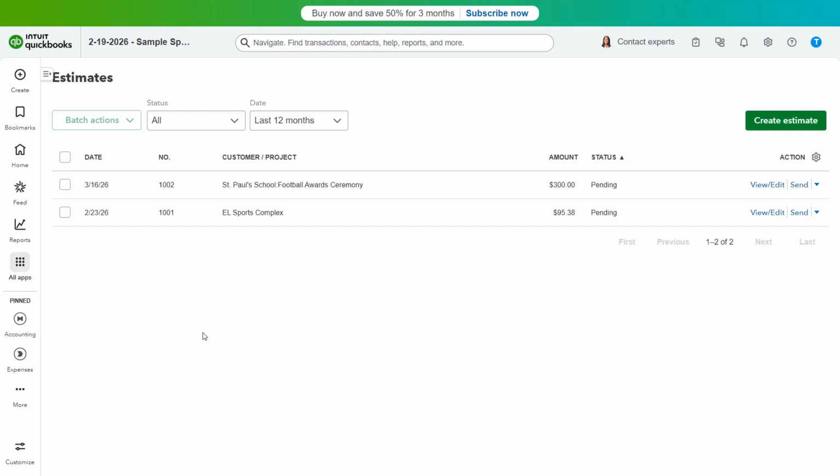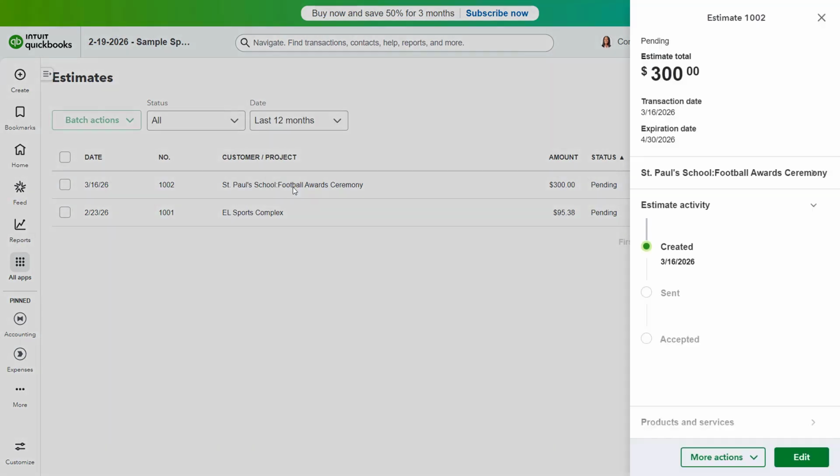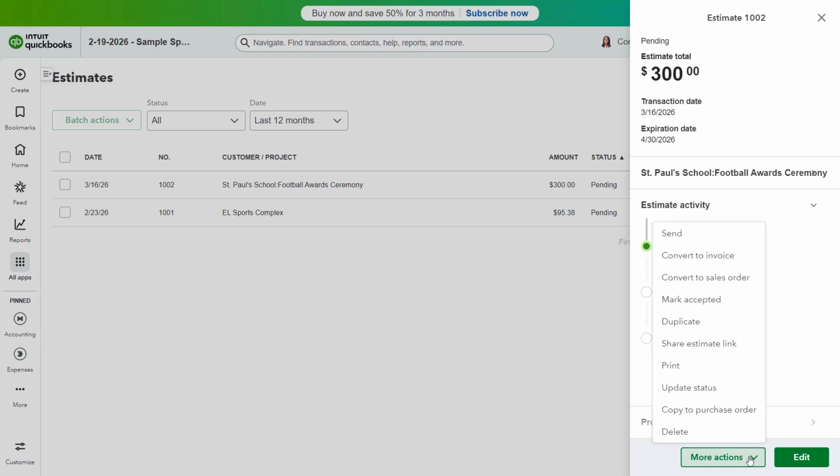To perform an action on an estimate after saving it, click it within the Estimates page to show information about it in a pane at the right side of the window. To reopen the estimate in the estimate window, click the Edit button at the bottom of the pane. Alternatively, to select from all possible actions like Send, Mark Accepted, Duplicate, or Delete, among others, click the More Actions button and then select the desired action to perform.